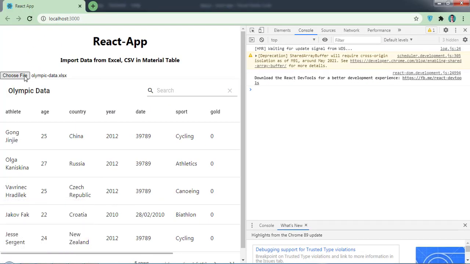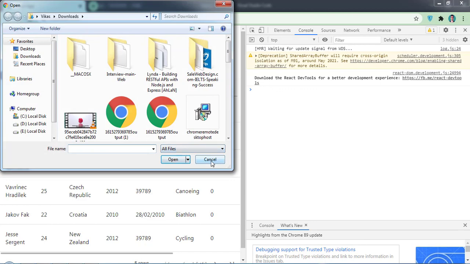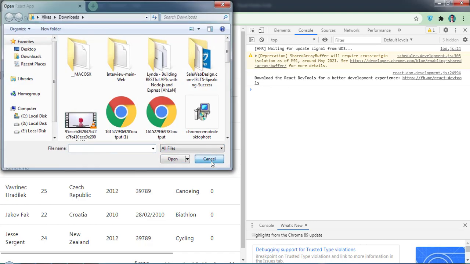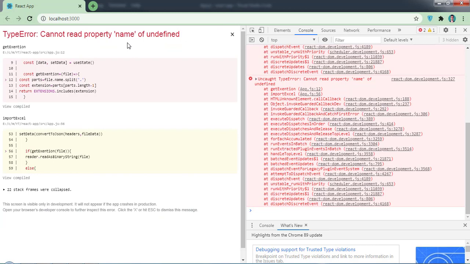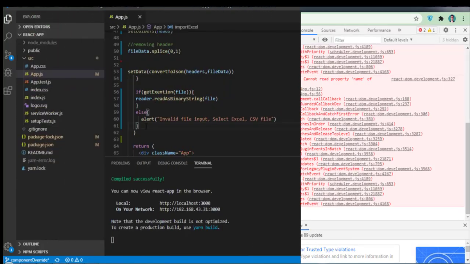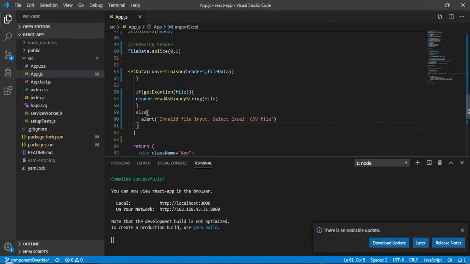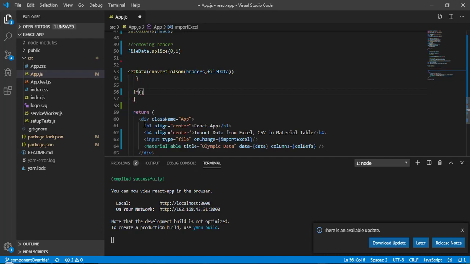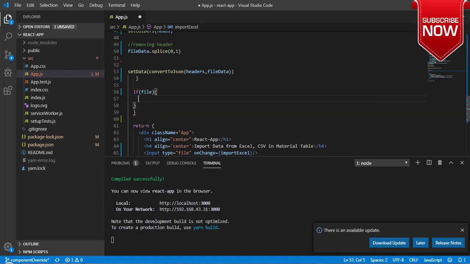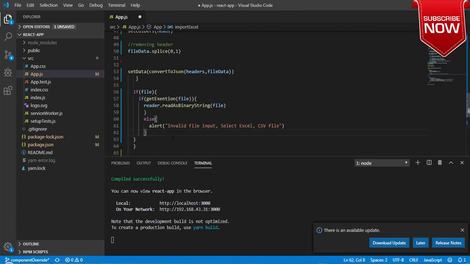Now let me show you another thing. I came here and I am not going to select any file and I clicked cancel, and as you can see this got failed. This is happening because it cannot read the property name of undefined. This file is undefined here, so it cannot read the property name. So now we need to check if the file exists, then only call this function, otherwise don't. So here let's cut it and write if file exists, then only call, otherwise don't call.